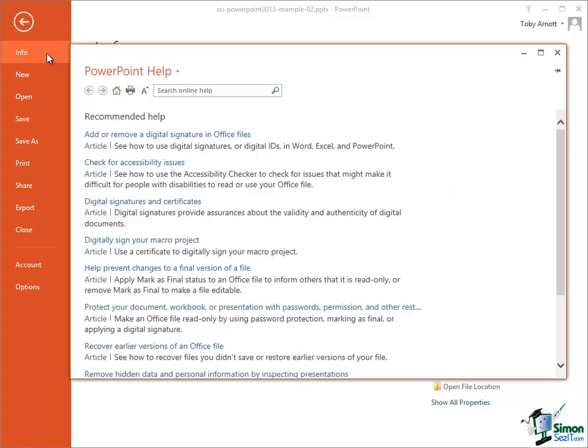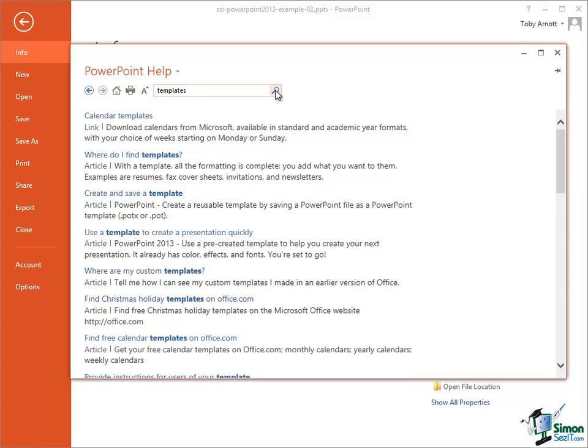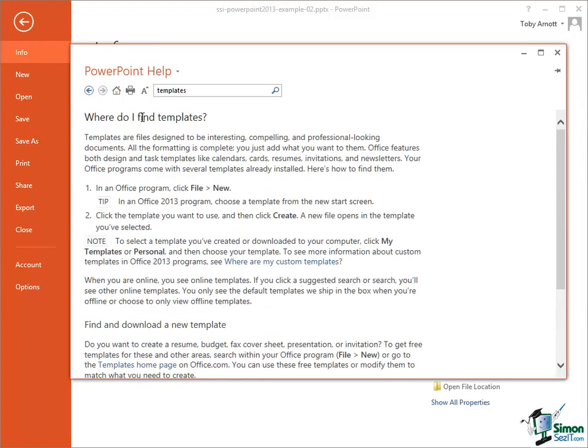If I wanted help on something altogether different, so for example, let's suppose I happen to be on that page but I wanted to find out about templates, which have nothing to do with that page really, I could just type in here templates and then press the magnifier, and help searches for help topics related to templates. When I find a particular topic, say this one, where do I find templates, the link then takes me through to the online help related to templates. So let's just try that. If I click on where do I find templates, there is the help topic.